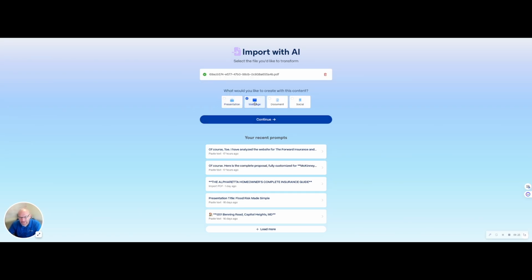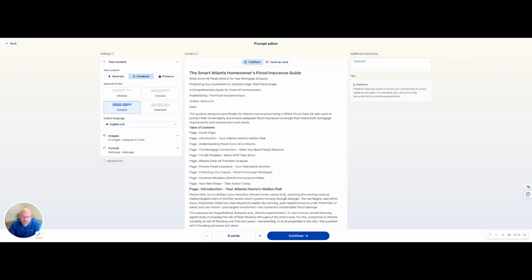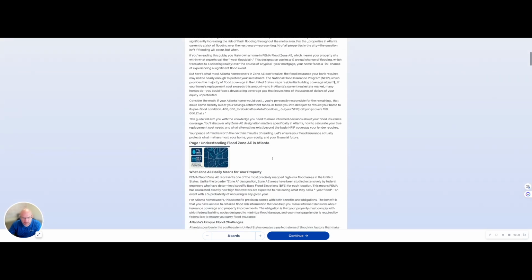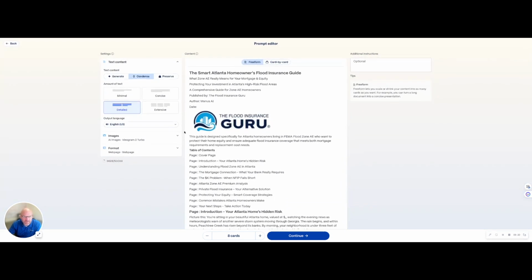Let's actually continue with a web page, because the ebook's going to look more like a web page. There are some small adjustments we can make. You can see all these things here. I'm actually going to go over here to generate with AI right here.